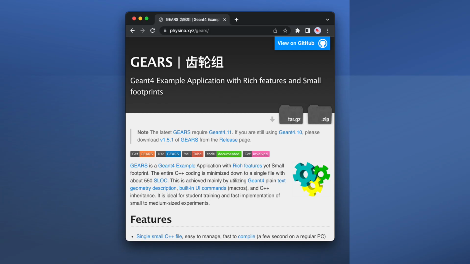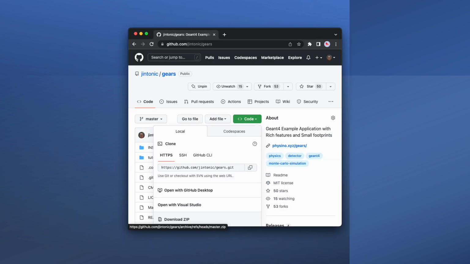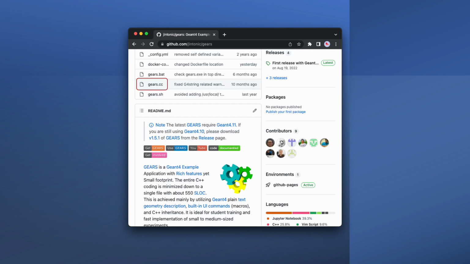If you don't know how to write your own Geom4 program, you can use mine as a start. You can download it from its homepage or from its GitHub project page in the drop-down menu under the Code button. It contains only a single C++ file, great for learning Geom4 programming for a beginner. On the other hand, it is versatile enough to handle most use cases. It is shipped with step-by-step instructions for a newcomer to follow through.